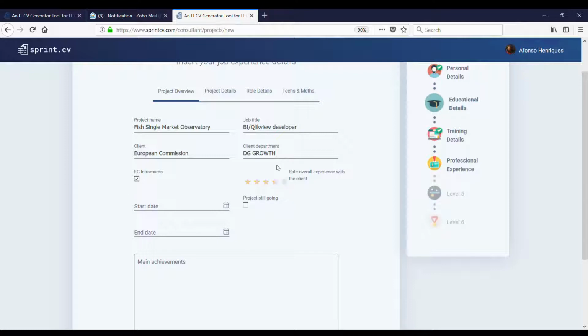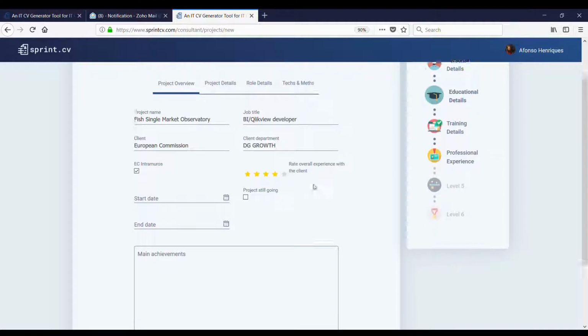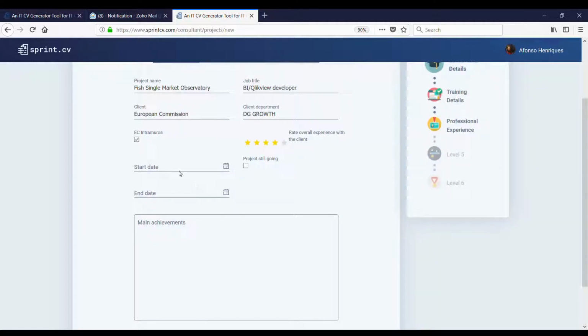Here we ask you about the overall experience with the customer, so your direct client, their direct contact with the customer, with the business in this case. It was a very rich experience. We had a lot of contact. And then here you put from when to when, till the 30th of September of 2016.